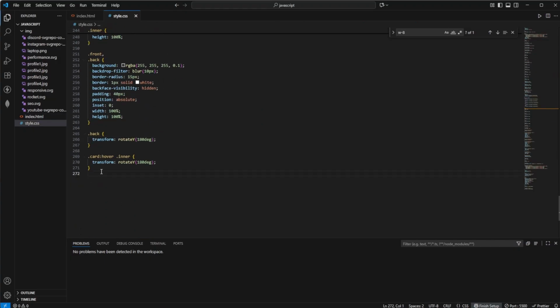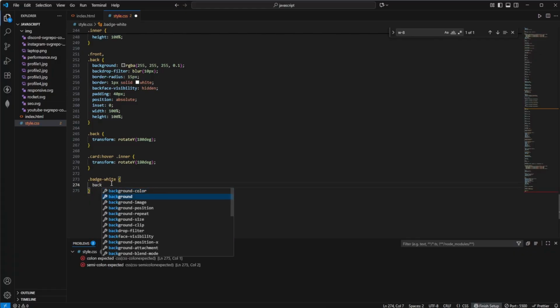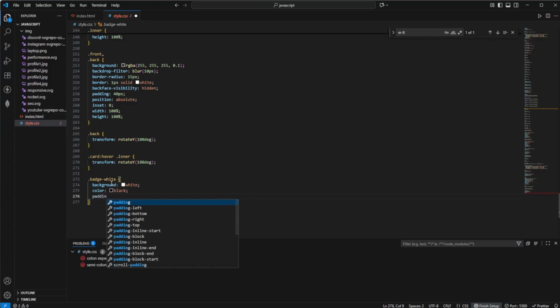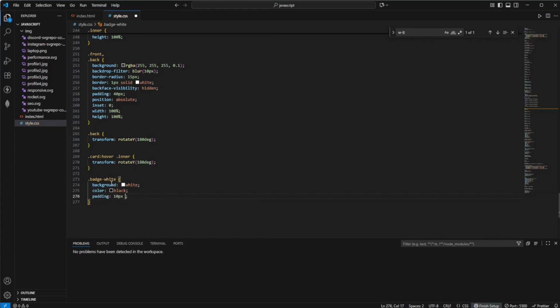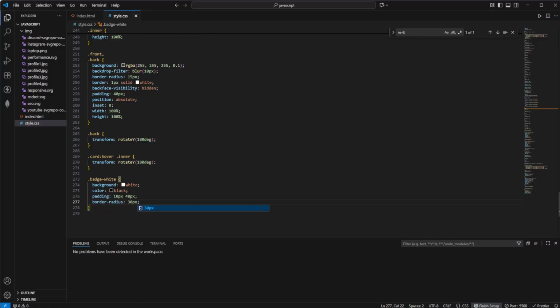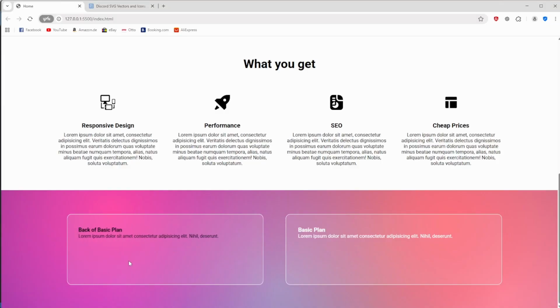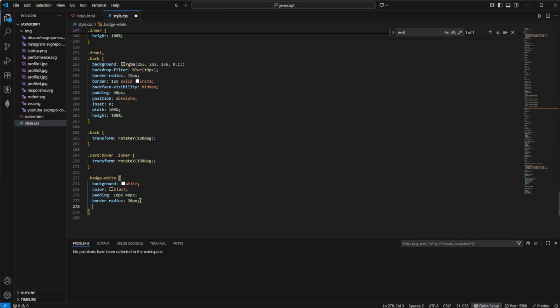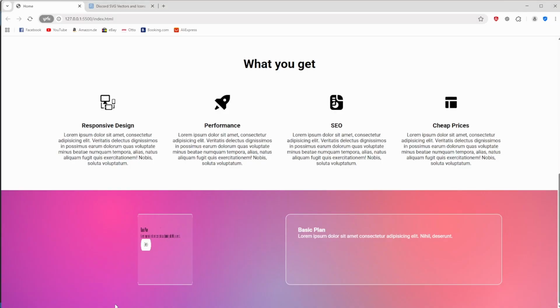Let's say this white badge gets some styling in here, and we probably want to have a background of white, a color of black, padding of 10 pixels top and bottom and 40 pixels left and right. And now we can say we want to have a border radius of 30 pixels. So now we basically have this badge. Let's also add that we want to use a max width of fit-content. So now it fits our content, and this badge also looks pretty cool.